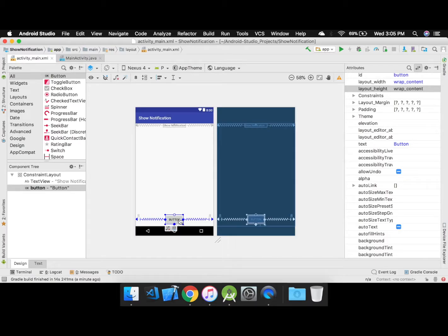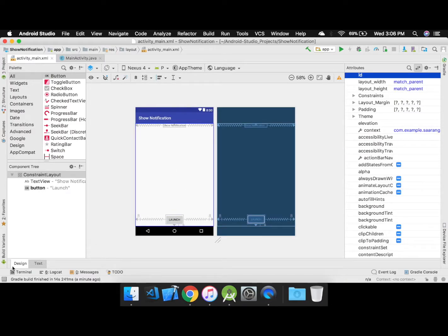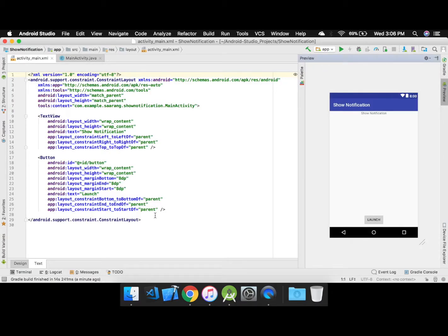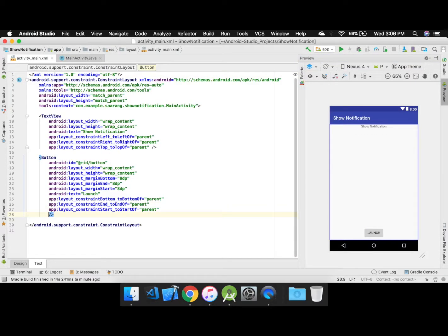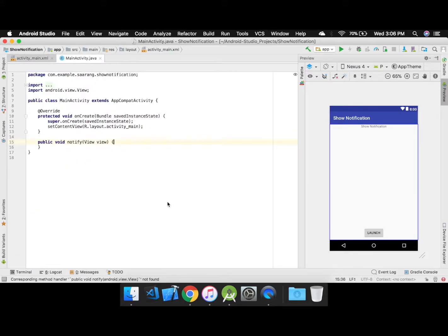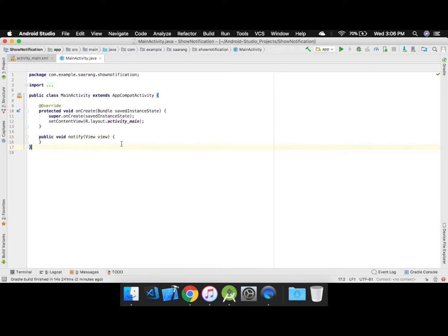Okay, launch. Perfect. In the button, I'm going to give an on click event, notify. Perfect.